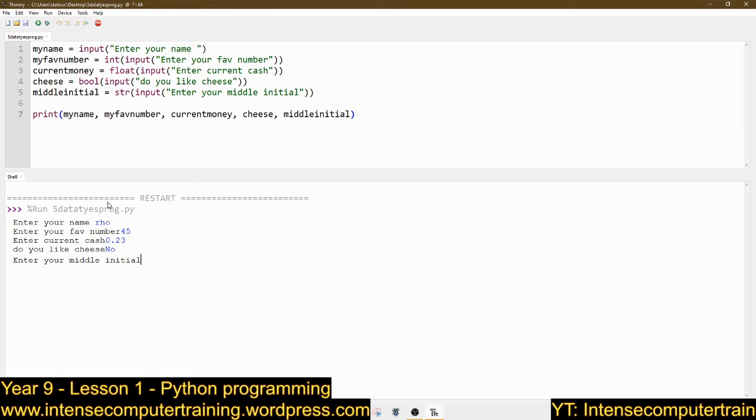Enter your middle initial. So, it's going to put true for that. So I think you can only enter true or false. Do you like cheese? And then you could put true, false. So we'll run it again. Let's see. Because I knew it was going to do that. But we typed in no, which would be false, wouldn't it?